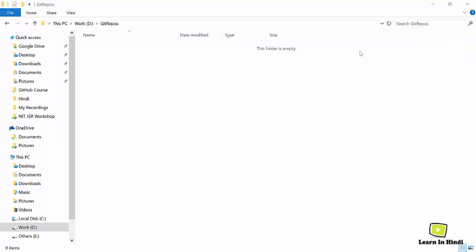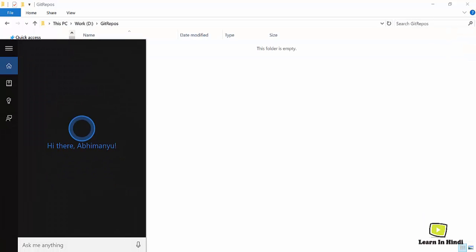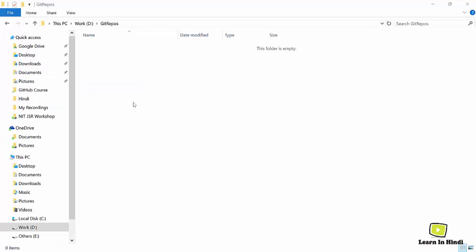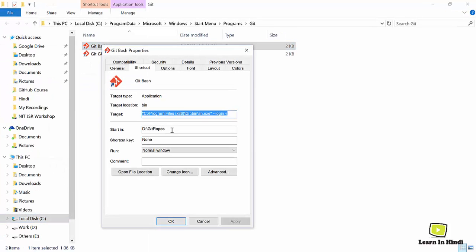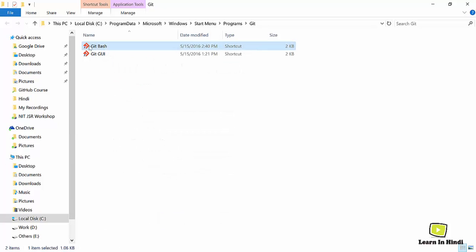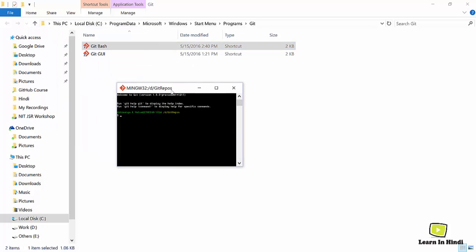For this I'll close it here and I'll open Git Bash. I'll open its file location and then go to its properties, and you can change it to something like D git repository. So I have a folder inside D with the name git repos, and I'll be creating every repository inside this directory. So I'll click OK, and now I'll open this, and you can see the starting path is now D and git repos.